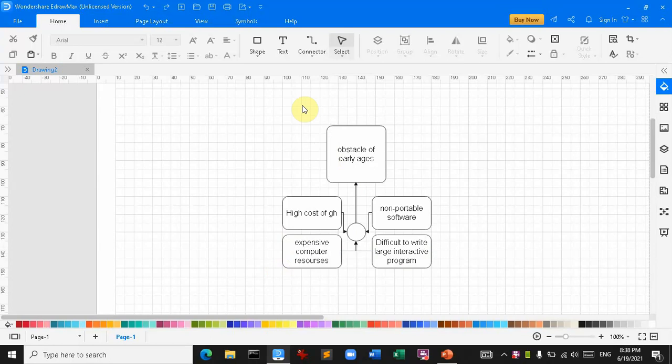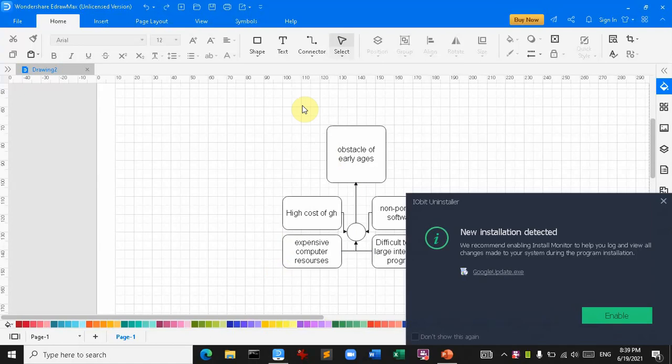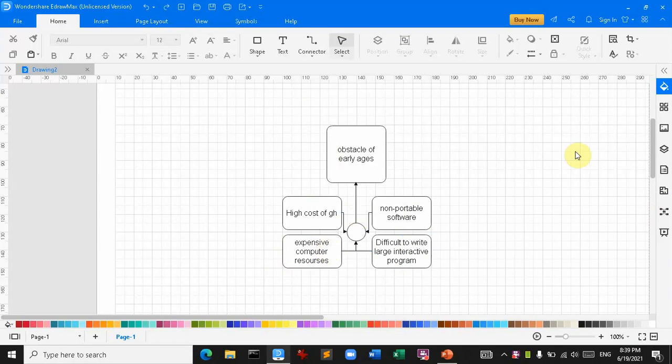So let's start. We'll begin with the obstacles that graphics designers faced in the early age. In the early days, graphics hardware was too expensive, and computer resources were also limited. Those resources, as well as graphics hardware, got cheaper after the invention of the Macintosh.